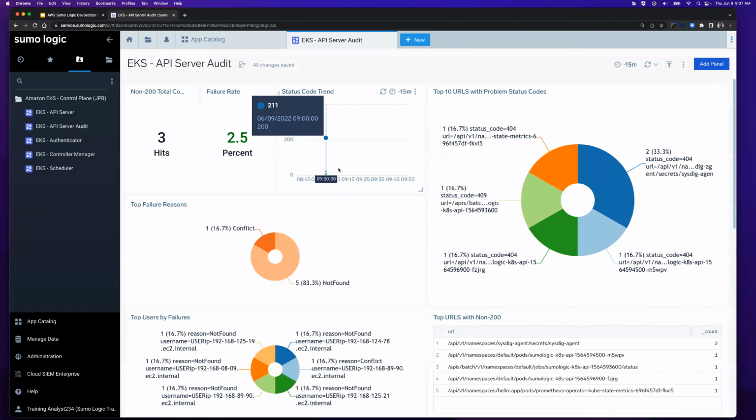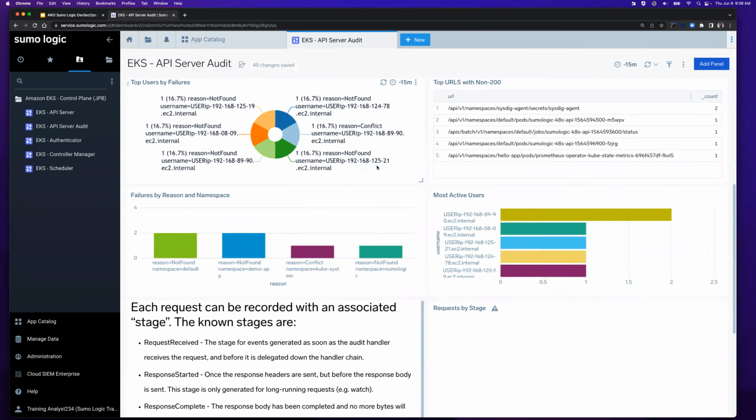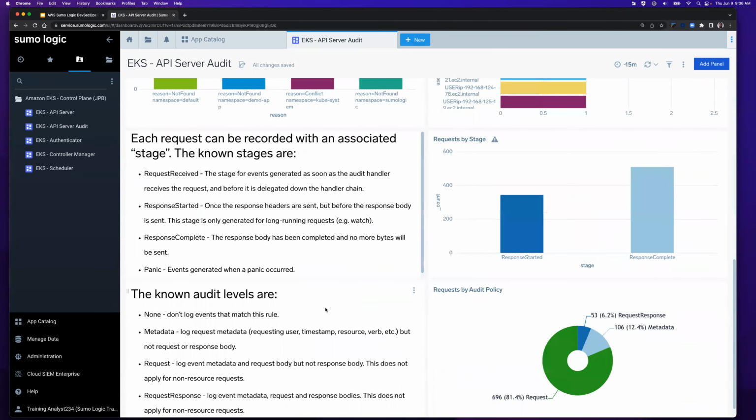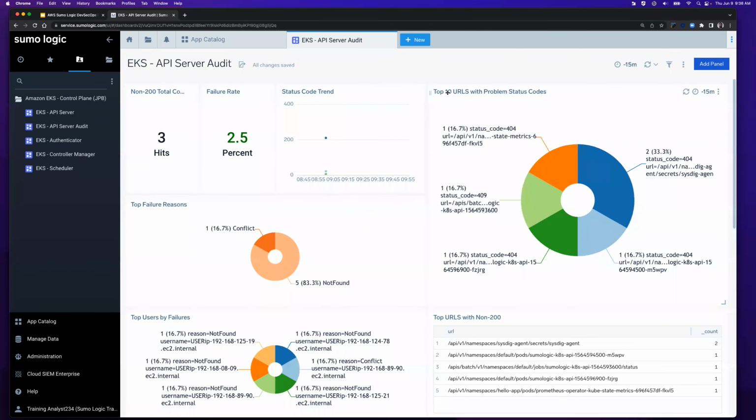What I do care about, though, is what's being shown here in this API server audit. So what is being shown here? Well, a lot of stuff. It's a pretty big diagram or a chart. What I see at the bottom is just some notes that somebody has put in, once again somebody at Sumo that's describing some of these values. But what I see from the top is now I start to see top 10 URLs with problem status codes.